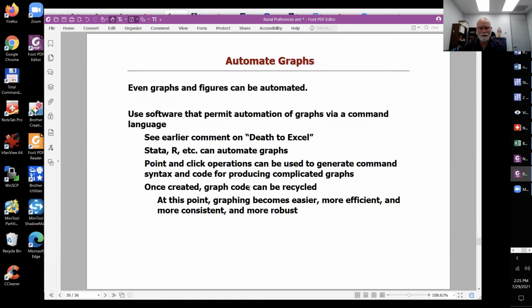Graphs. Third bullet point here. See earlier comment on death to Excel. Okay. Even graphs and charts and figures can be automated. You may find it easier to use Excel to generate a graph, but if you go into Stata and generate the same graph, you have some advantages. Other software would also apply. But what you can do is replicate that graph without depending in a critical way on point and click operations, resizing operations, editing manually, and so forth.